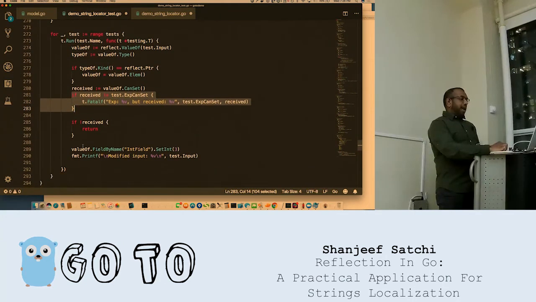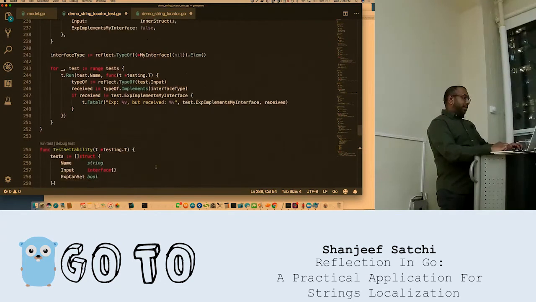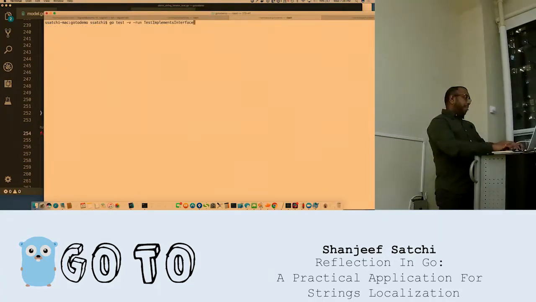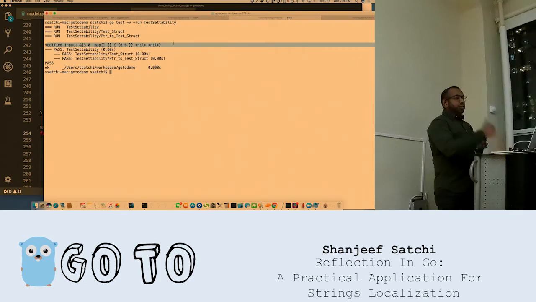And then if we can set it, let's see if we can get the struct field, that int field property, and just set it directly. Set the input as 3. So we should expect the int field value to be set to 3. Here you see it's printing again the contents of the struct, and you'll see the first value that was there is now 3.